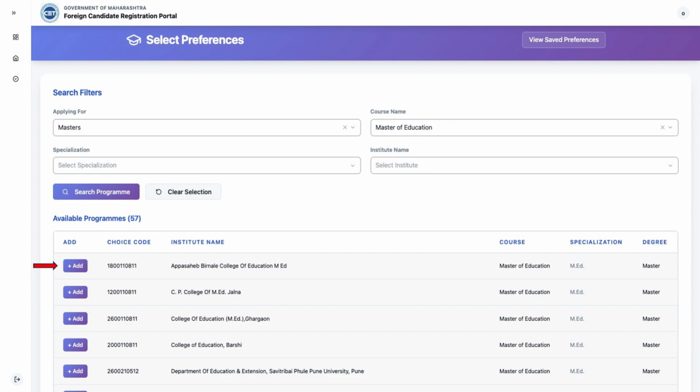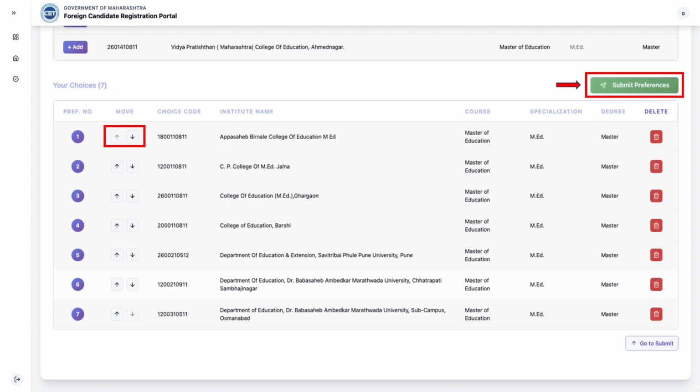Click Search Program to see all available colleges and courses that match your filters. Add each one you want in your order of preference. You can reorder your choices using the up and down arrow keys to place your most preferred college at the top. Once you are satisfied, click Submit Preferences.